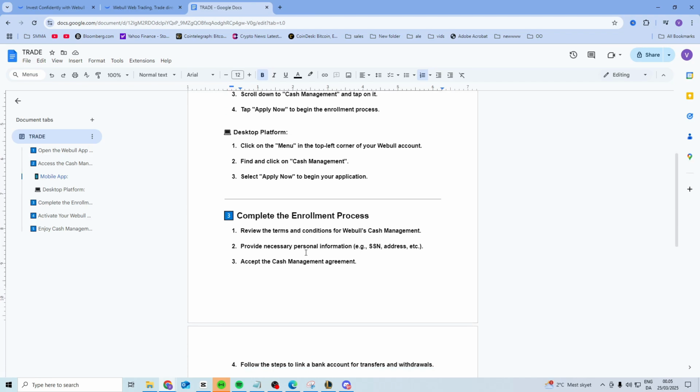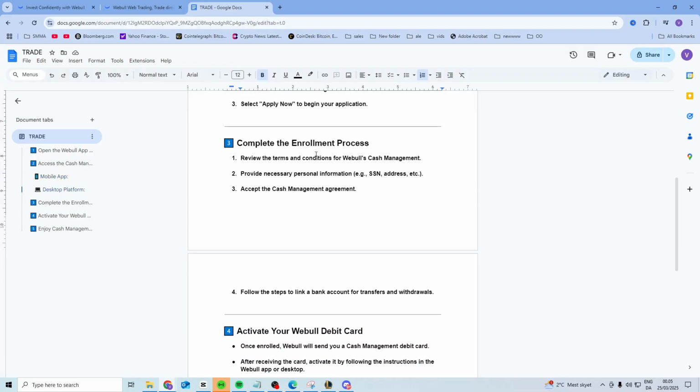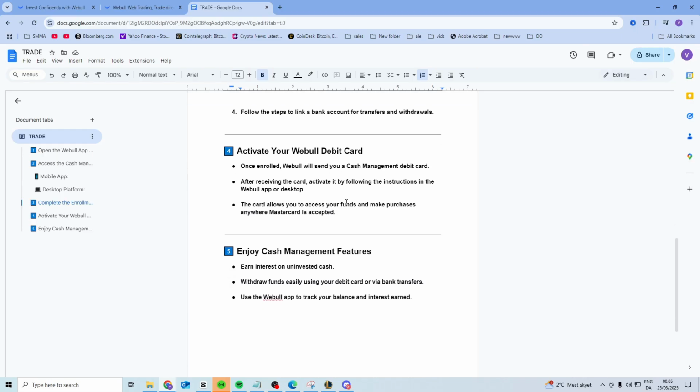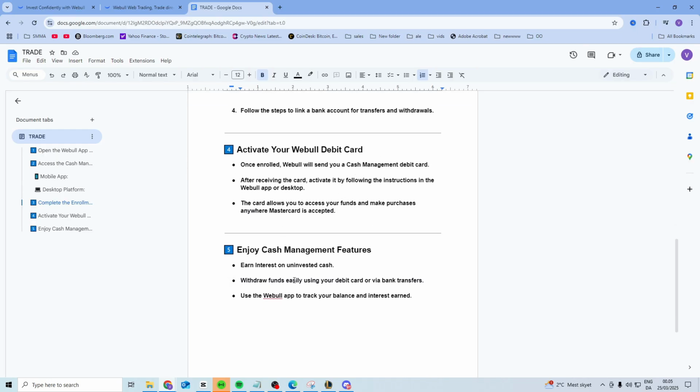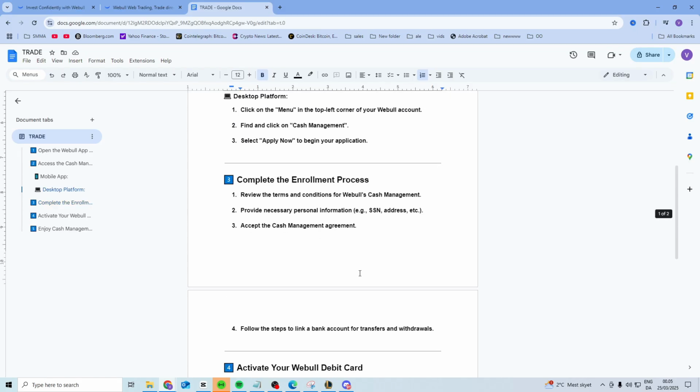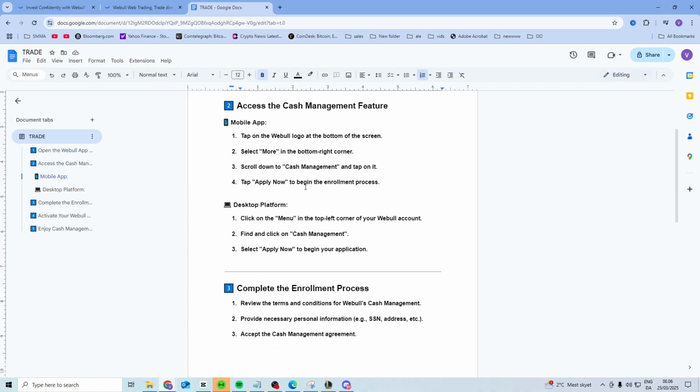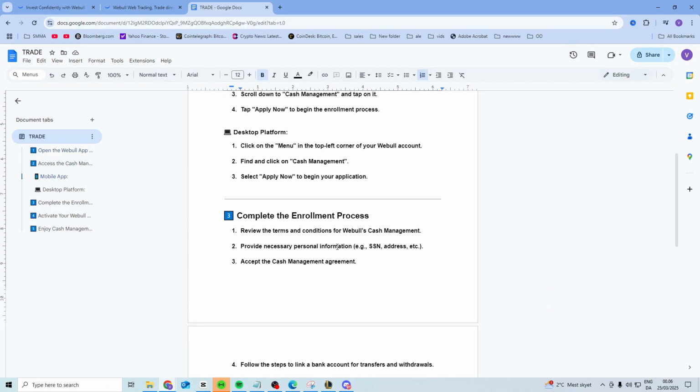Now once you've done that, you want to complete the enrollment process. So just go through that. Activate your Webull debit card. And after you've done this, you will now be able to have the cash management features. So that is how that works, guys. It's really simple. Just keep in mind that you need to complete the enrollment first before it works.